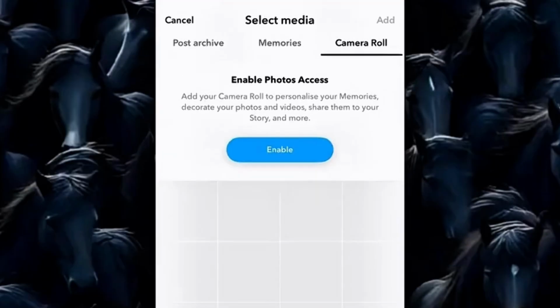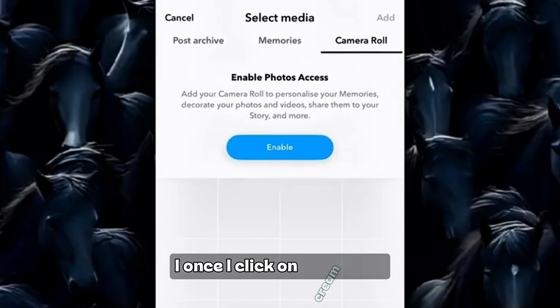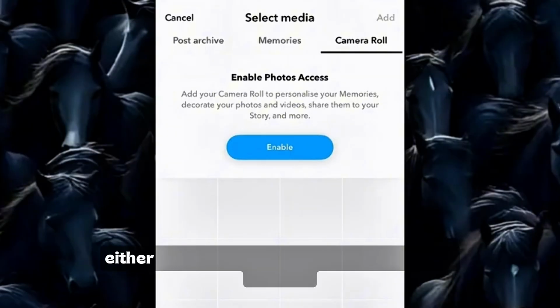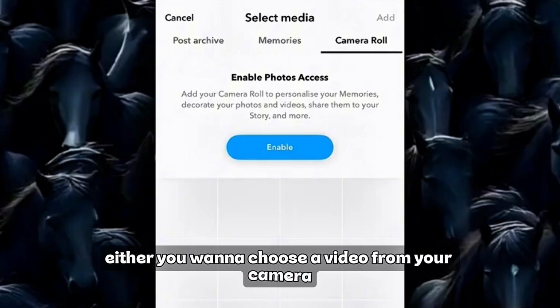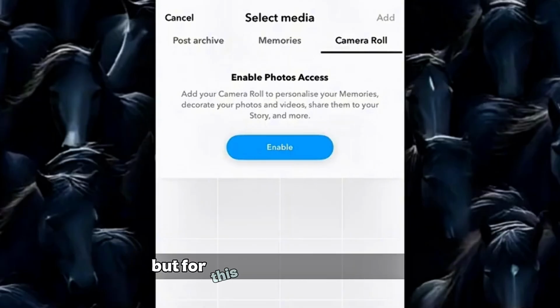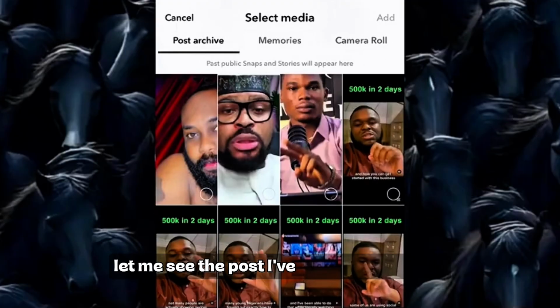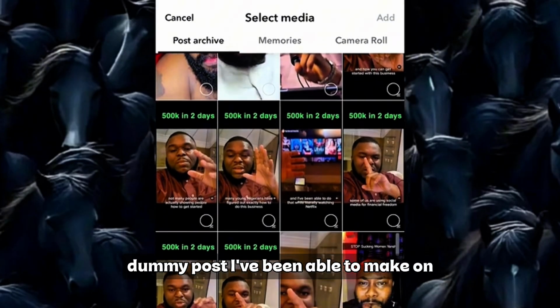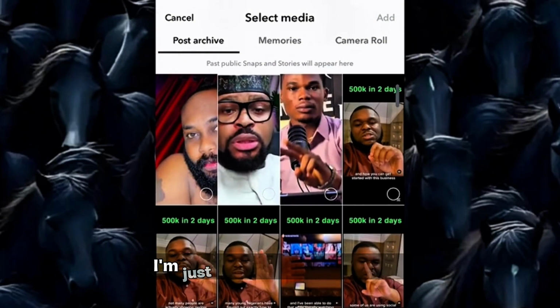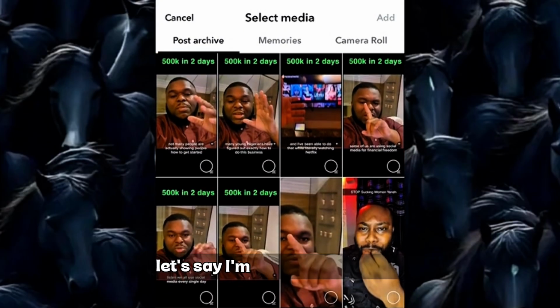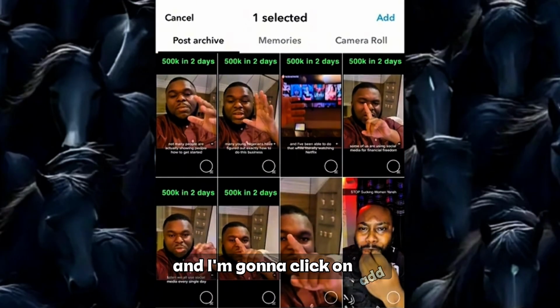I'll click on create promotion, and once I click on create promotion, you're going to see something like either you want to choose a video from your camera or from your phone. But for this, for security purpose, I'm going to click on post archives, which means the dummy post I've been able to make on Snapchat. So I'm just going to click on one here. Let's say I'm going to click on this, and I'm going to click on add.